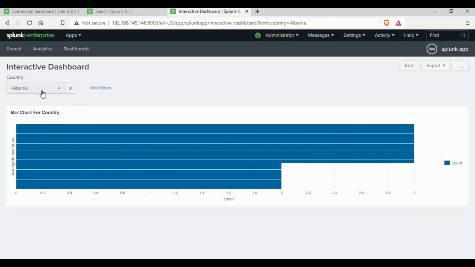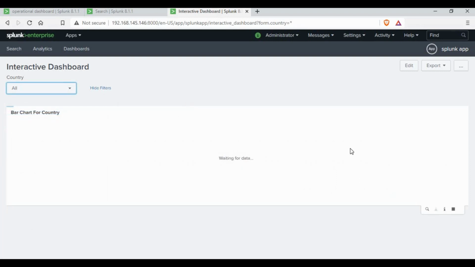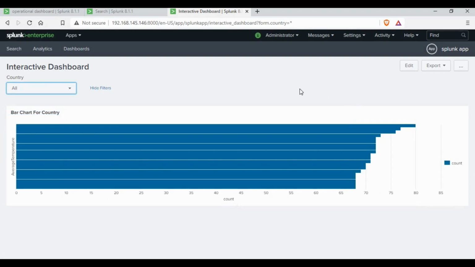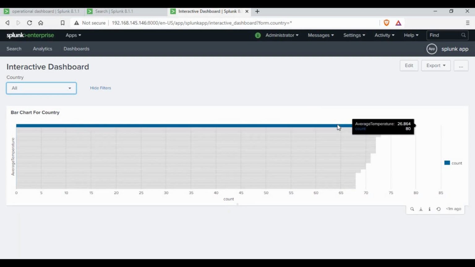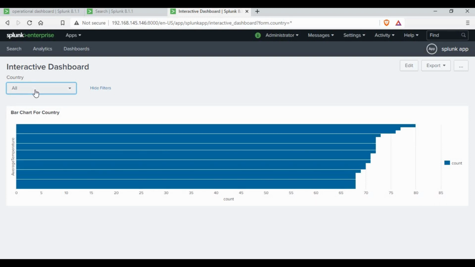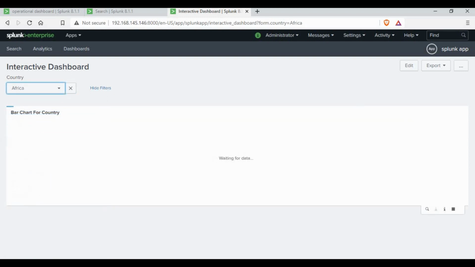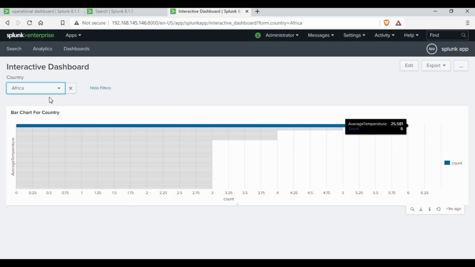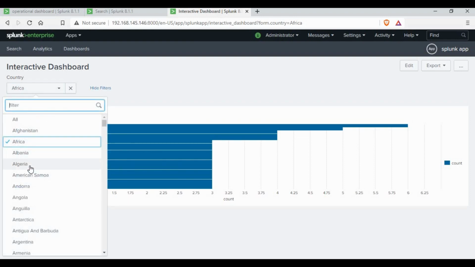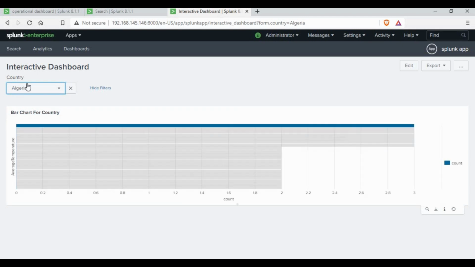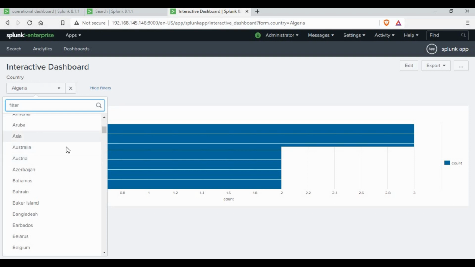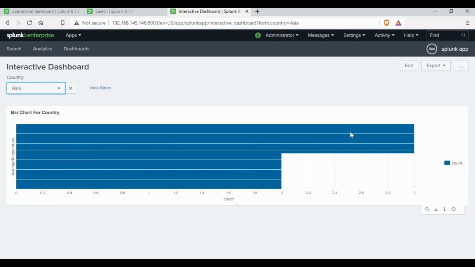Now let me set this to the default, which is all. And if you see, this chart shows some value for average, 26.8480, something like that. Now if I change this to Africa, you can see it's updated. If I change it to Algeria, it changes again. You can change it to anything I want. If I put Asia, it's changed.